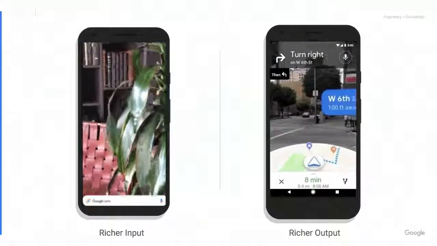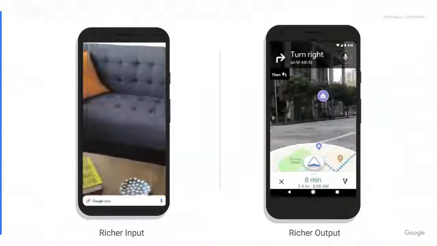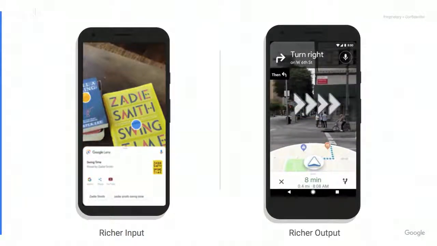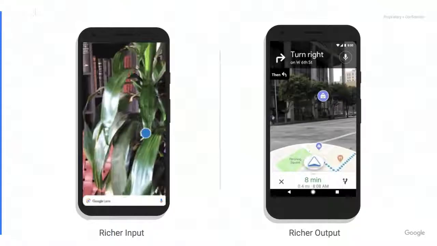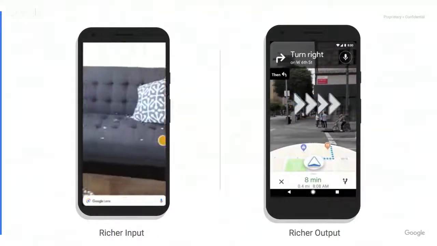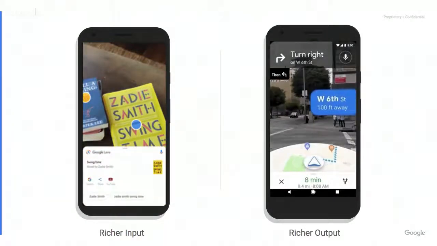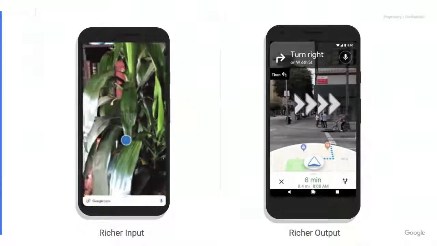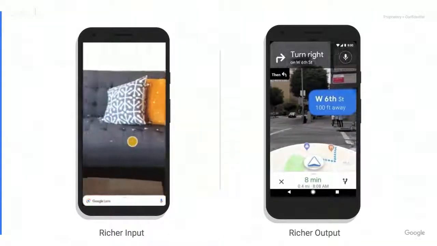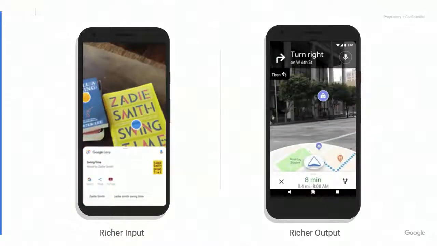So here are examples. Richer input: let's take this from a Google perspective. When you go to Google something, you normally mean typing something in. What if we can turn that on its head and take an image, parse what's in that image, and use that as the search string, where we're doing a visual search through the world? And that's pretty cool. Similarly, with a richer output, what if we're able to annotate what's going on in the camera in real time and understand where you are and give you walking directions?